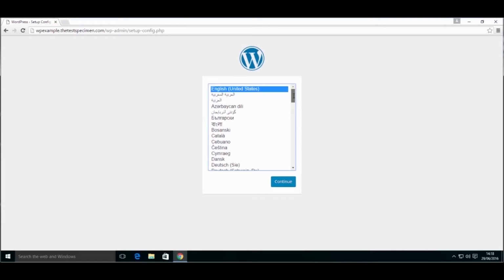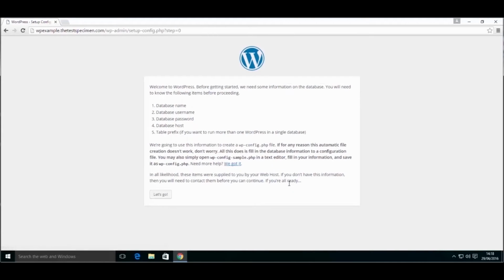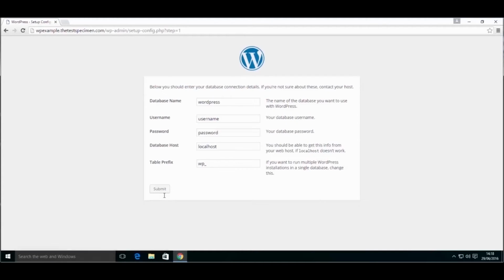So first thing you need to do is select your language. Select whichever language is relevant. There are a lot. We'll go with United States English. And then it's giving you some basic information. So let's hit let's go.